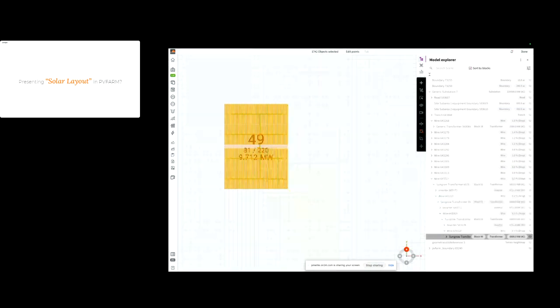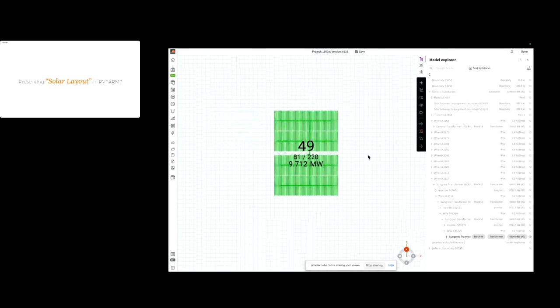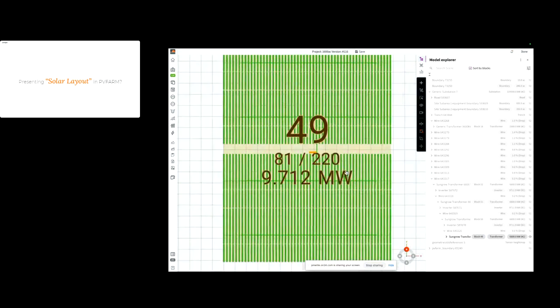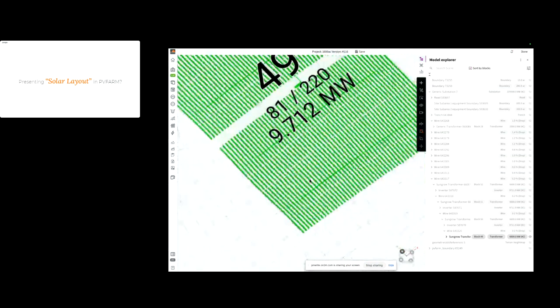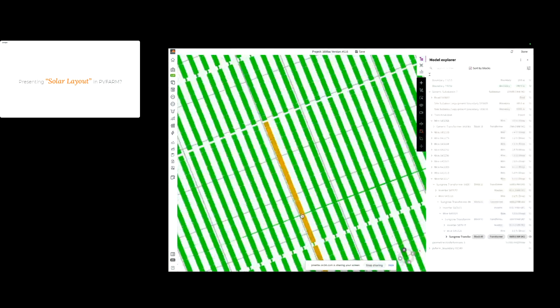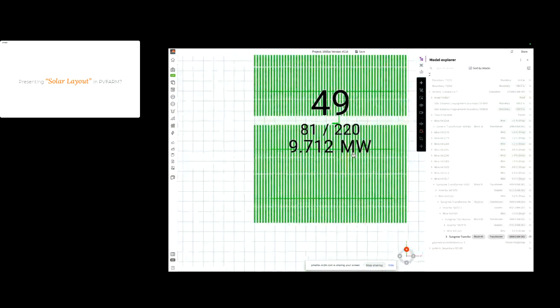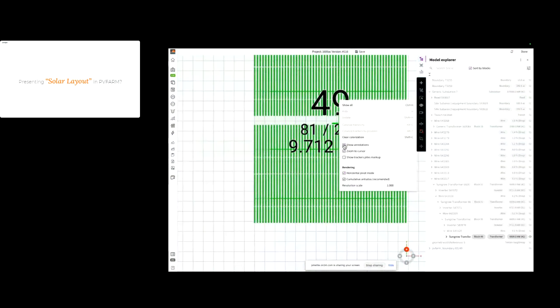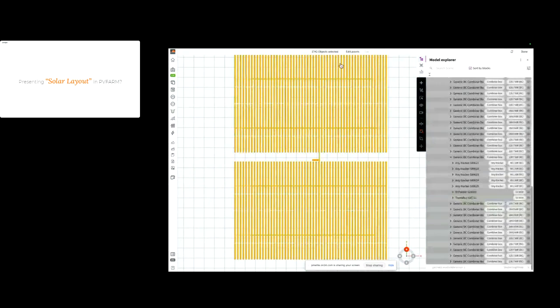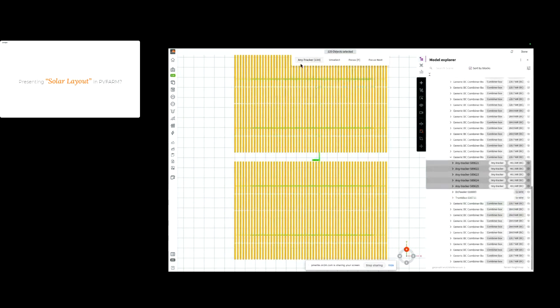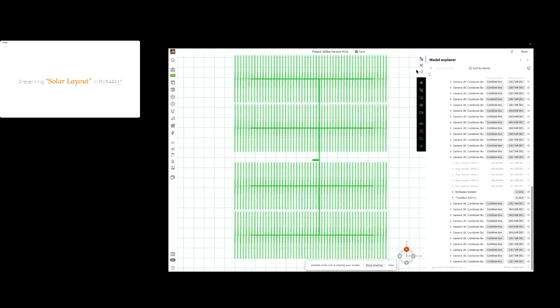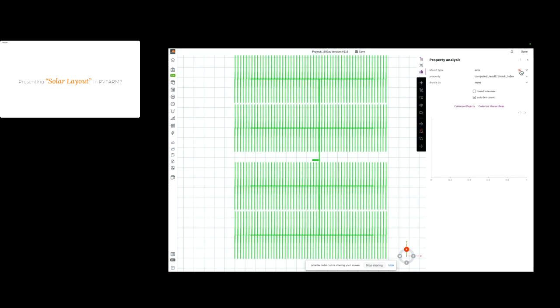Right? So now we're gonna go and isolate one particular block, like block number 49. You can see the DC capacity. As we get closer, we actually start seeing cables. So let's do a simple exercise. We're gonna hide annotations, then hide the trackers, and go to property analysis.